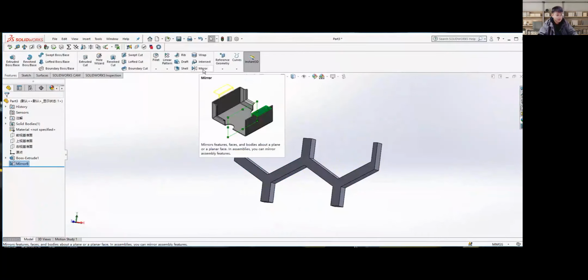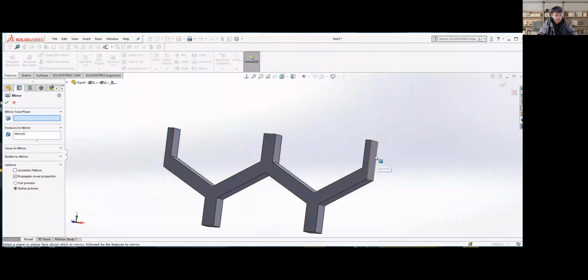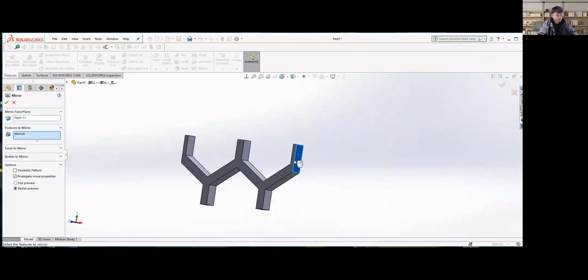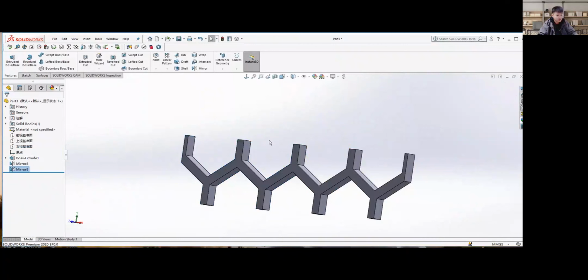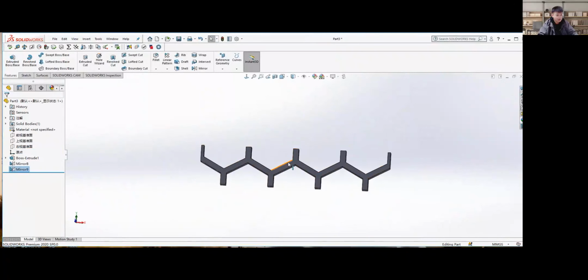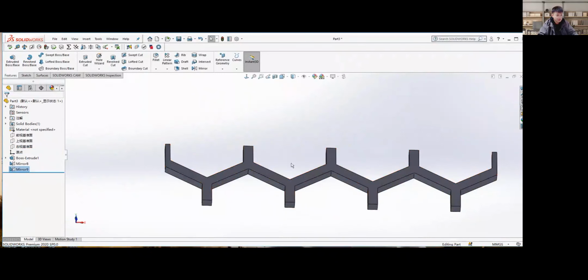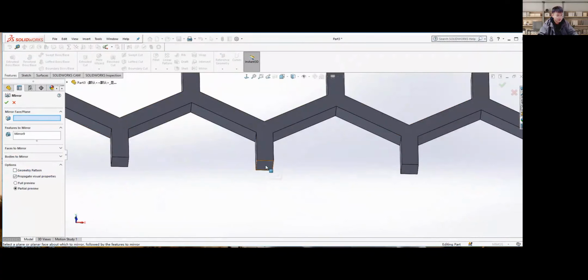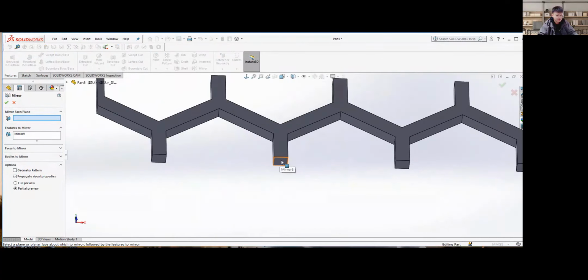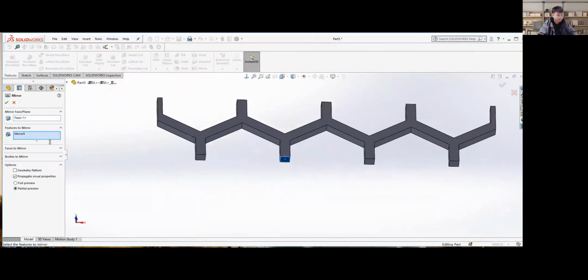And we make another mirror for this face, the right face right here. And this time we use just the body to mirror, and click OK. So it's 4Y right here, right? And from now, we're going to use a mirror by this face, the second bottom face, and use the body to mirror.